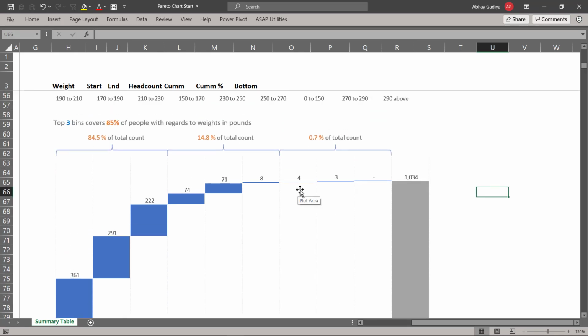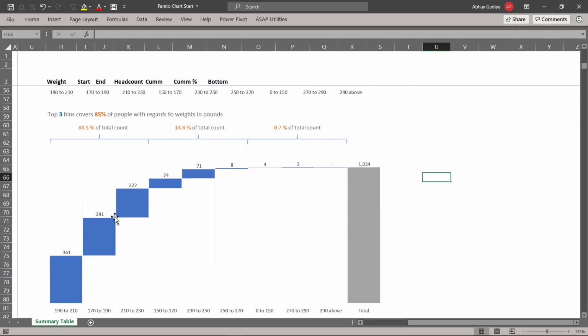Here you can see that we have created our chart with the stepwise presentation, including the total label at the end and even the total at the top for the cumulative percentage.